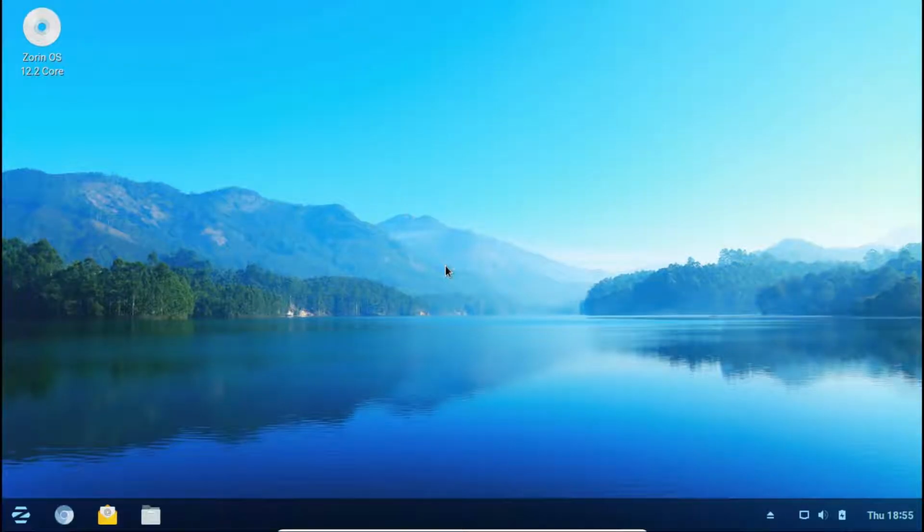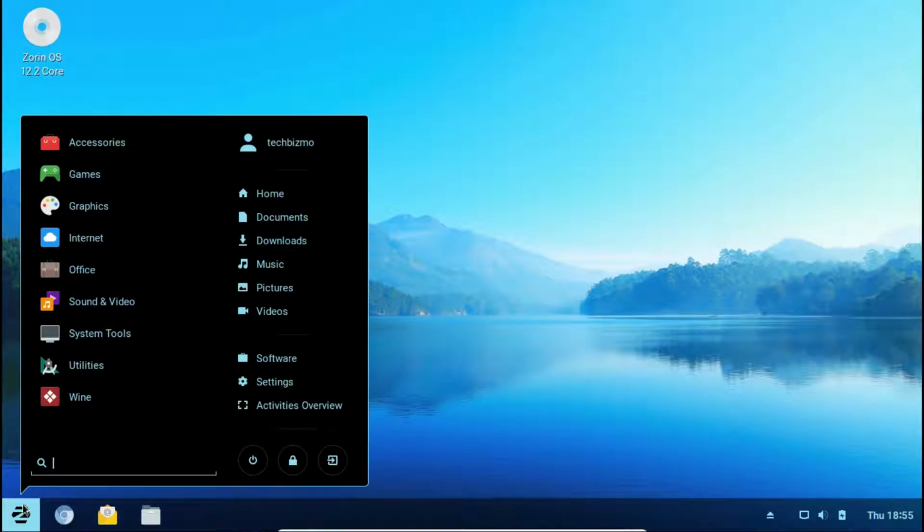Okay guys, here we are. We are in Zorin OS on the desktop. As you can see here guys, we have a very big panel. So first of all, today I am going to be looking at the menu. Let's go ahead and get started with that. As you can see here, the menu is a very dark colored theme, which looks very nice.